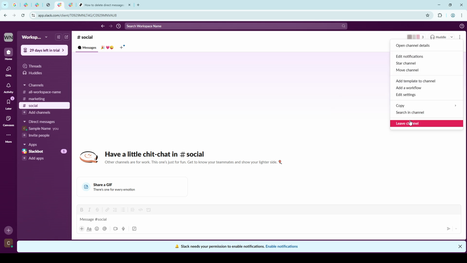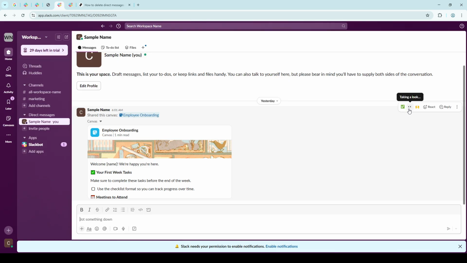One of these options is Leave Channel. This is the magic button that will neatly remove you from the conversation. Go ahead and click on Leave Channel. A confirmation may pop up to ensure you truly want to leave. Clicking Yes or Confirm will finalize your exit from the conversation.